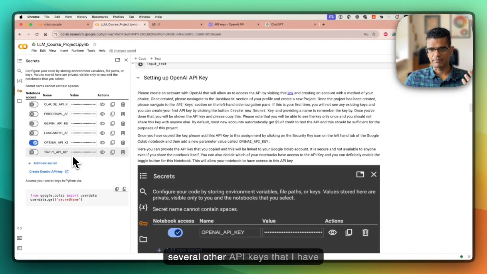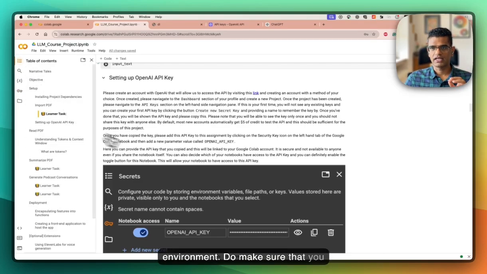There are several other API keys that I have added here. As you can see, this is not necessary for you, but this is a nice way to manage the secrets while still working in your Colab environment. Do make sure that you are not exposing this API key to anyone, because if anybody else has this API key, they can start calling the OpenAI API and you will be incurring costs for this. I have shown you this, but of course, after this video is published, I'm going to delete that particular API key.